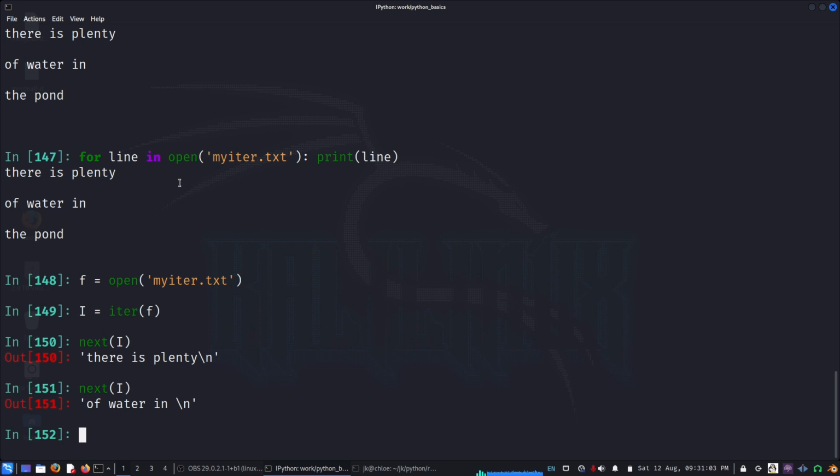So this is the idea of iterators in Python, and we will come back and revisit it when we talk about generators and other topics.